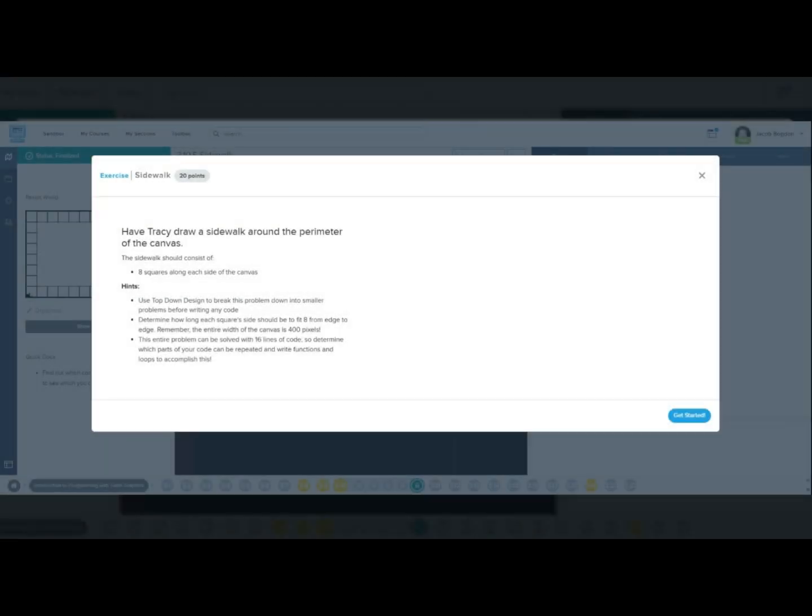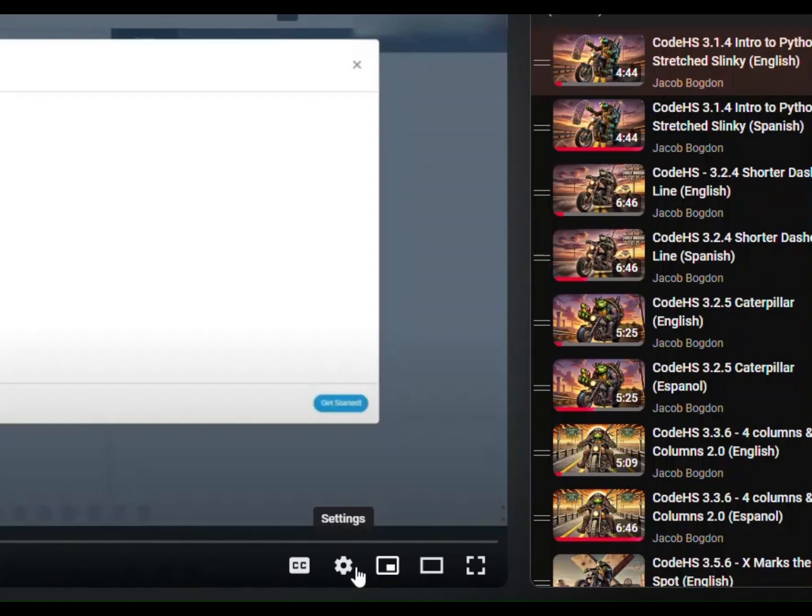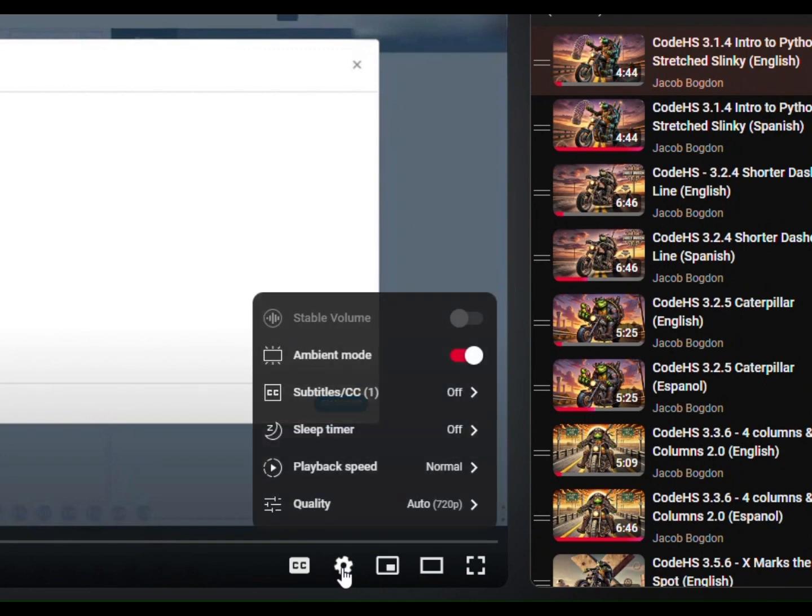Today we're tackling challenge 3.105, where we'll help Tracy the Turtle draw a sidewalk around the entire perimeter of the canvas. By the end of this video, you'll know how to use top-down design to break big problems into smaller parts, create reusable functions with loops, position Tracy with precision on the canvas, and build a complete program using just 16 lines of code.